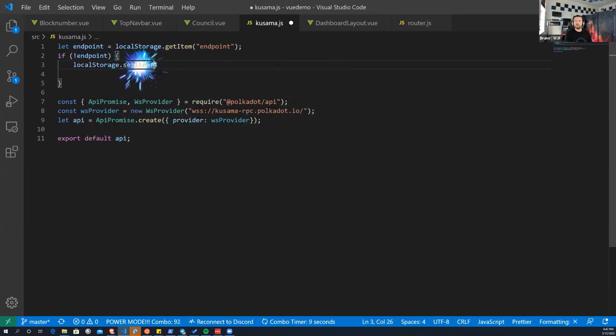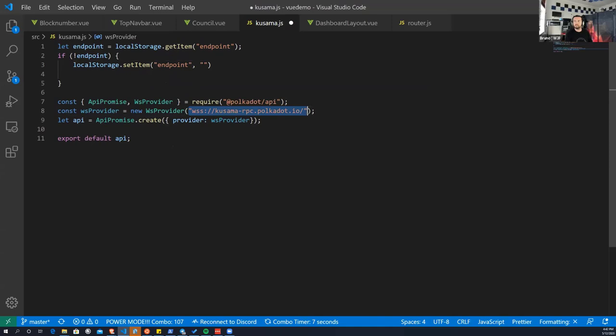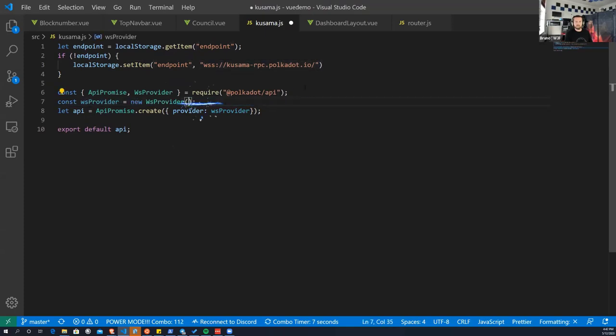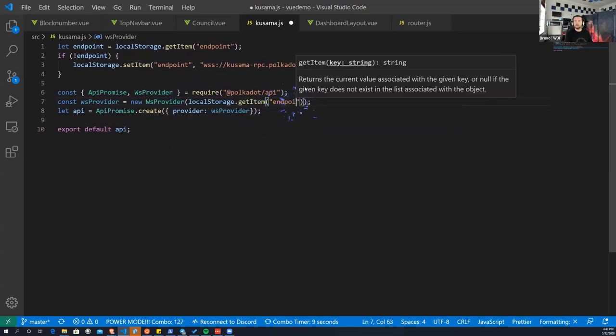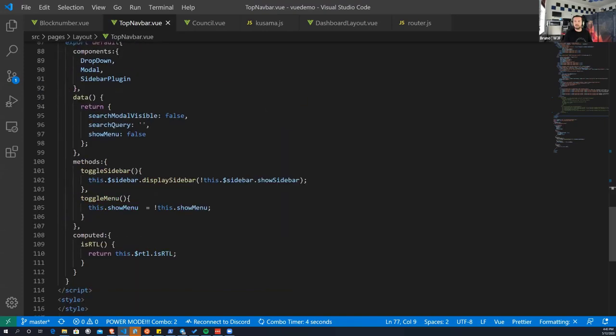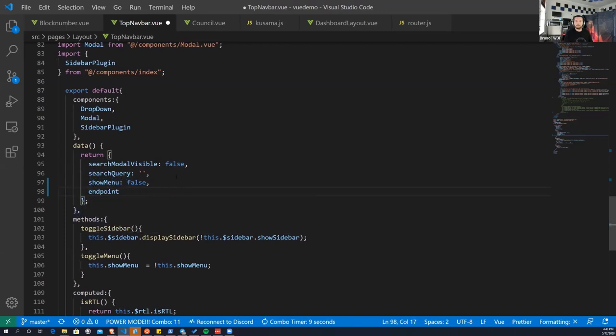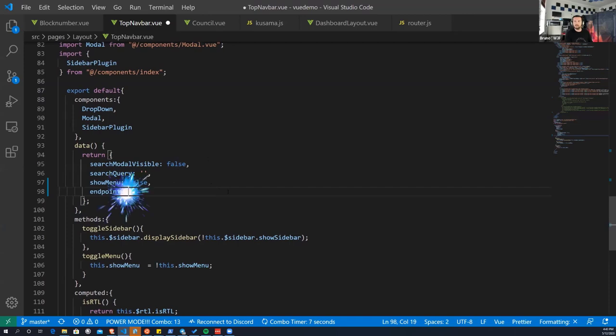Local storage, set item, we'll put endpoint, and then we'll put this endpoint here. Okay. And now we can just fetch the endpoint from local storage here. By this point, we're 100% certain that something exists in local storage that'll return endpoint to us. So it's either gonna be the default or something that we set elsewhere. Now our connection works with this default, that's good. So let's change this. Let's define a new property called endpoint, and let's default that to also that thing. Okay.